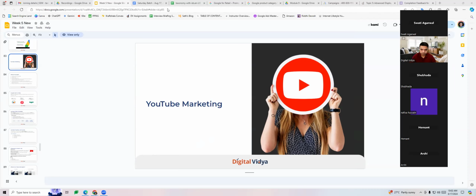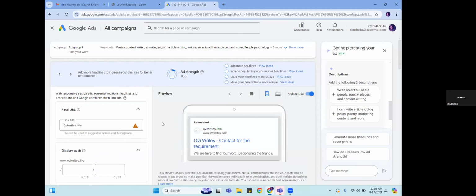Hi, Tanmay. I actually have a doubt in display network. Okay. Right. Can I share my screen? Sure. Go ahead. Do you have the access? Checking, just a minute. Can you see my screen? Yes.